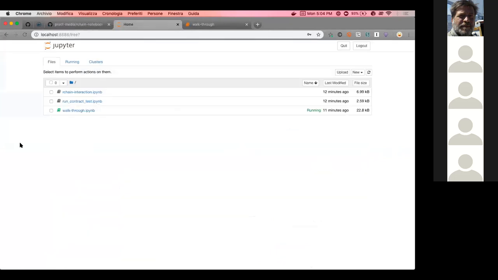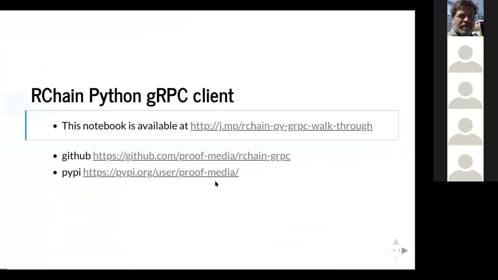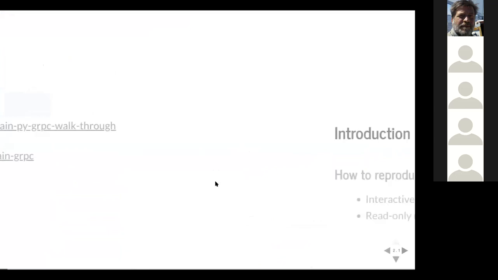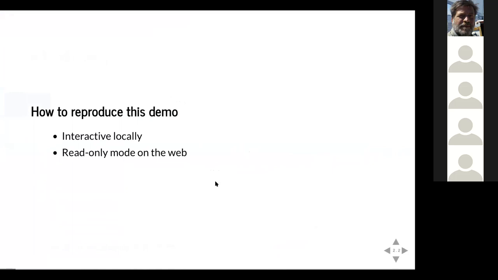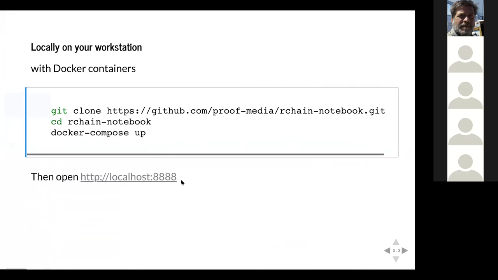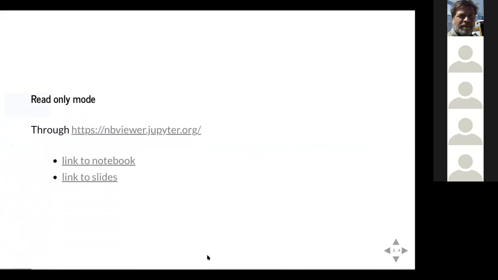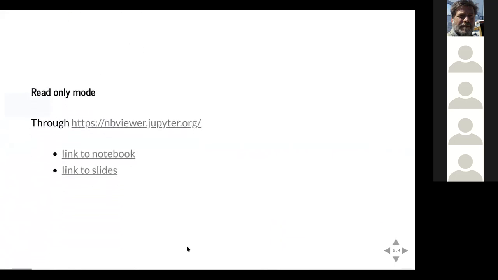All right, so here it is. This is also a link to this live read-only version and some other links. Introduction: you can either just follow in read-only mode as I explained, or interact locally if you do these three things. Clone this repo, go into the directory, Docker Compose up. That's what I'm doing right now, the same thing. And to find out the password, you have to look for this variable in .env or change it before running. Read-only mode is just using the nbviewer from Jupyter for this notebook.